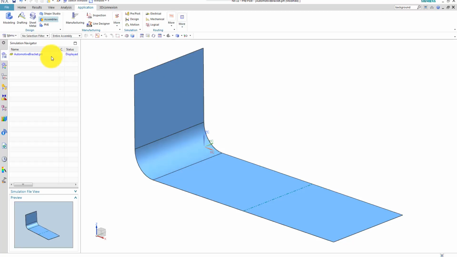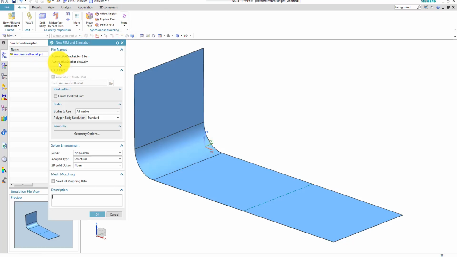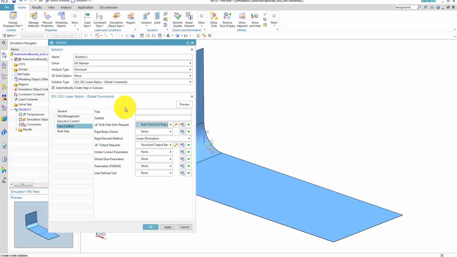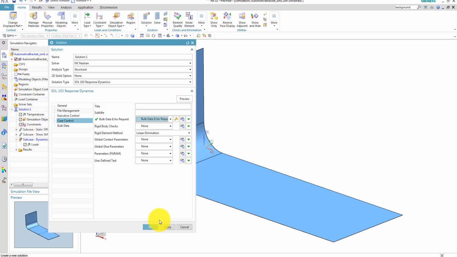So let's do the meshing first. We go to Application, Pre and Post. We create a new FEM and simulation. And we don't need an idealized part file. And we choose SOL 103 Response Dynamics. And initially we can keep all the default settings.